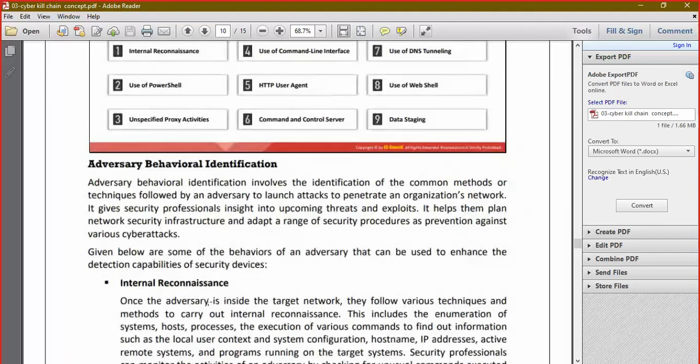يبقى هنا الحاجات السلوكية اللي بتتعلق بالادفيرسري او الخصم في عملية لانش الاتاك. Given below are some of the behaviors. بعض السلوكيات of an adversary that can be used to enhance the detection capabilities of security devices.